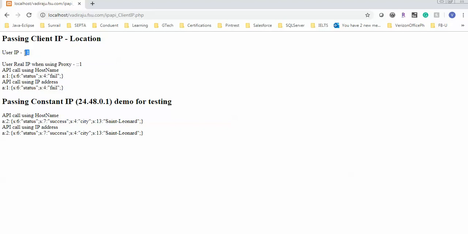Alright, that's it for this week. I think I have learned a good amount of PHP, Apache, and integrating with an API. This was a good experience. Thank you.